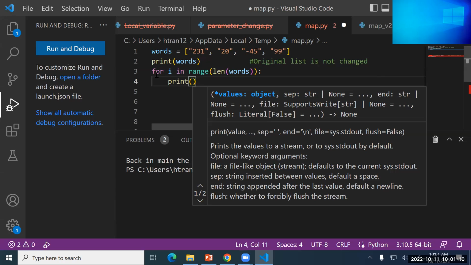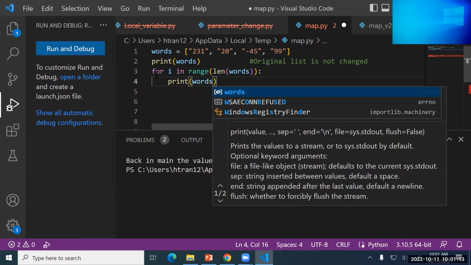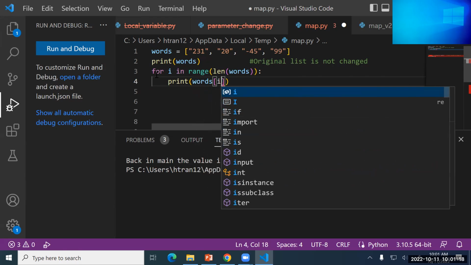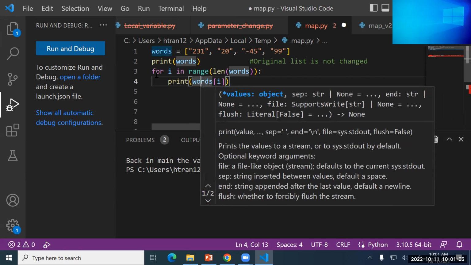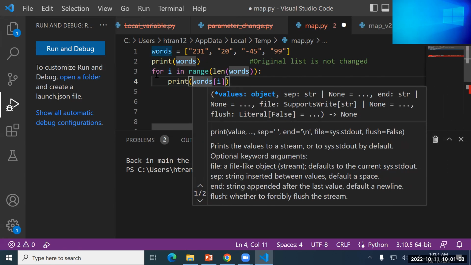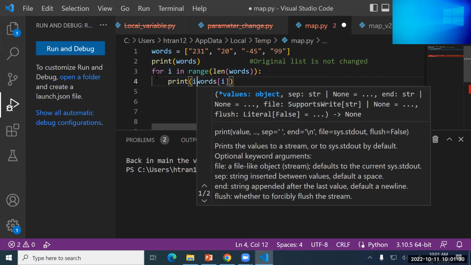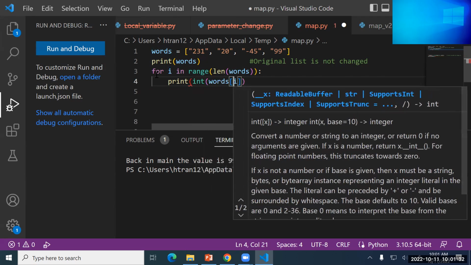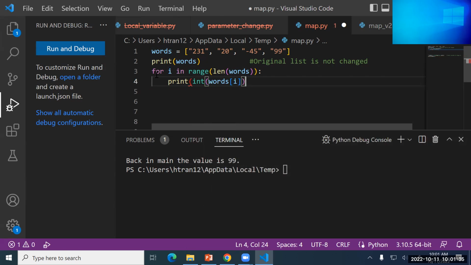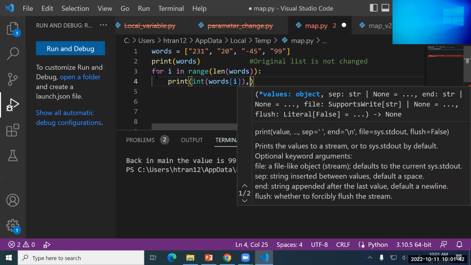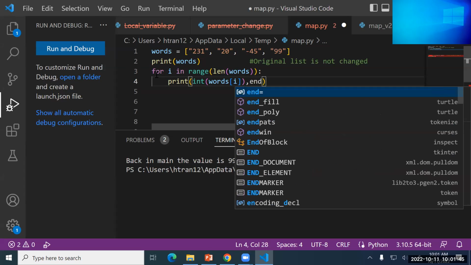It should be words. Yeah, right. You have to use words, and then accept every single element of the list. That is the list name, and the element is i here. It's running from 0 to the end here, right? Now, anything else? What do you think? You have to convert this one to integer, right? Yeah. You have to convert this one to integer. And of course, if you want to put it separately, you have to put end equal to.